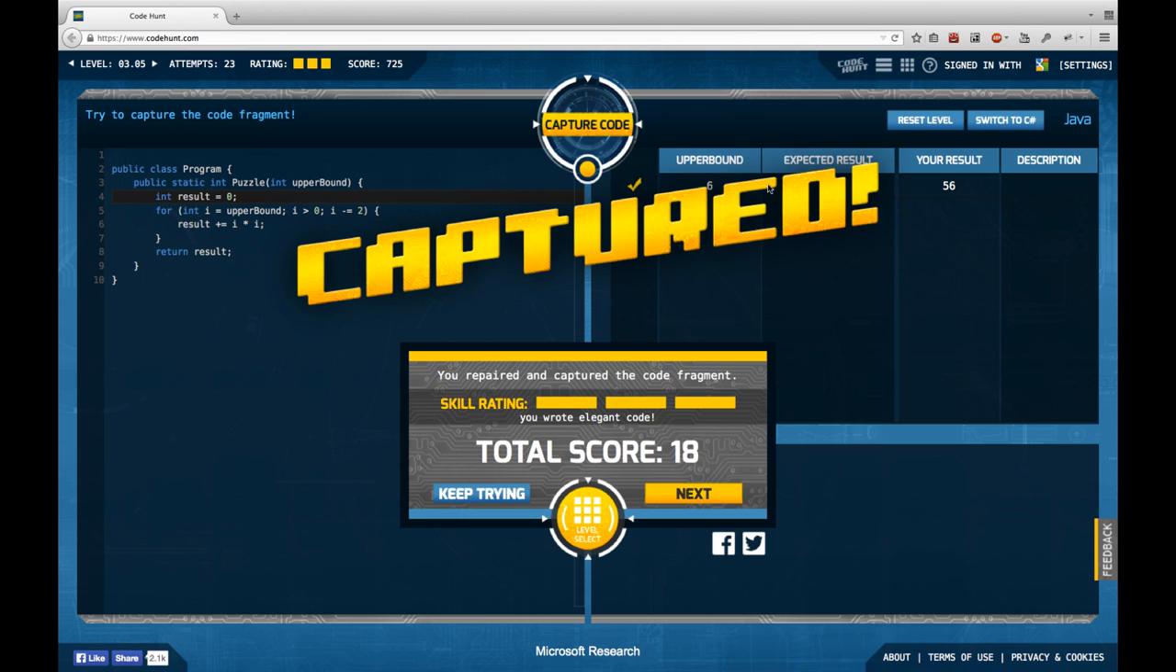Six. It did not even generate another test case, but apparently this is the right solution, and it's even the most skilled version, so I got all the skill points. Nice. Let's continue.